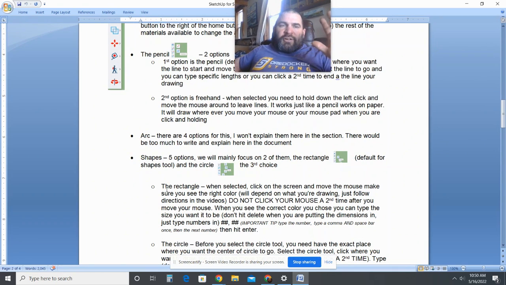When you're drawing it, you're going to click the rectangle, then click on the screen. Then you're going to move your mouse and wait until you see the color that you want. Typically, most of the time, the color you're going to want to see is going to be blue. Then once you see the color you'd like, you can go right into typing, and you need to put 2 measurements to give the length and the width of your rectangle or square. Most of the time, it does horizontal first, then your vertical.